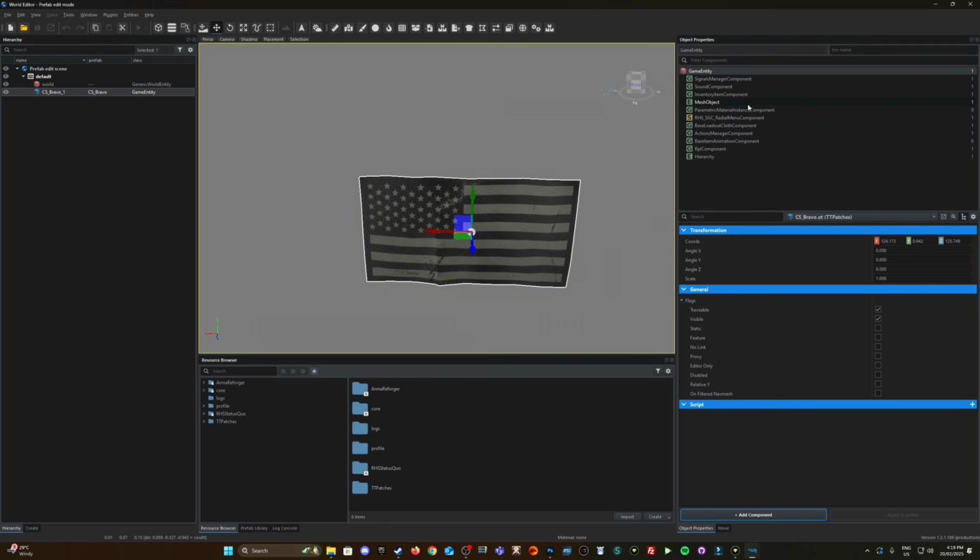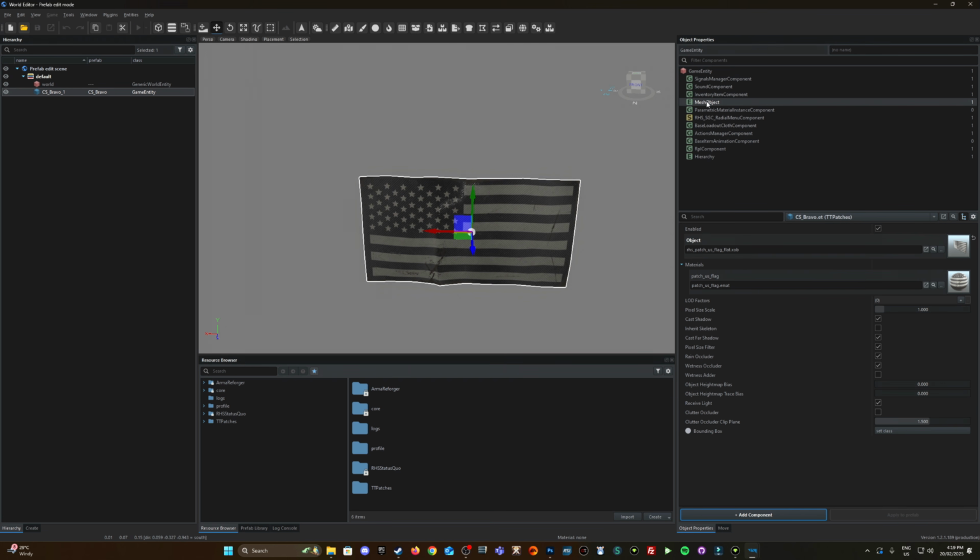So up the top right hand corner, the first thing we're going to look at is this mesh object. We don't need to change this. We're going to keep this the same. This is the XOB file that RHS have created, but this material is here, the patch US flag. So what we're going to do is locate our emat that we just generated a minute ago.